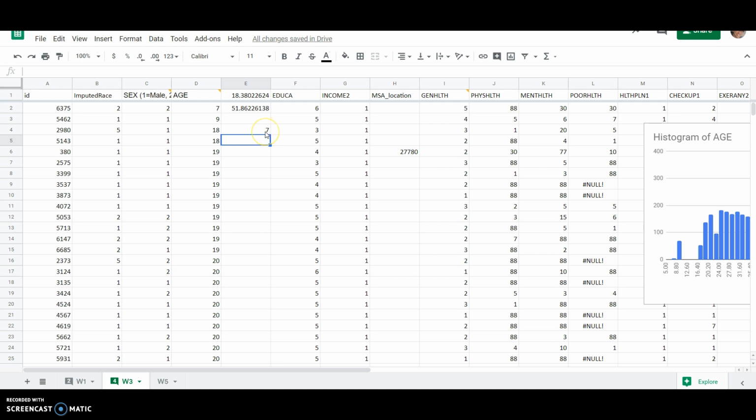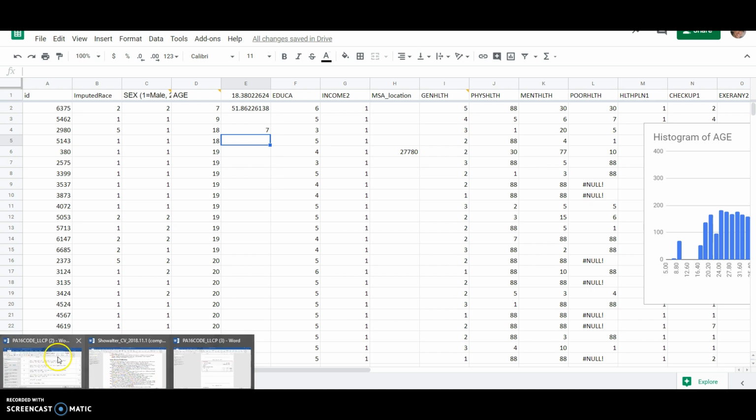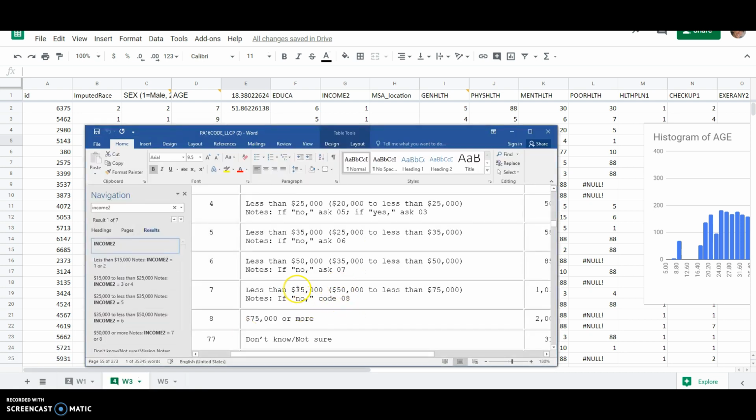So 50% of the data that has values is below 7, 50% is above 7, and that would be between 50 and 75,000. So my halfway point, where I'm above half of the people and below half of the people, is in that category 50 to 75,000. That's my median income bracket for this data set among the people who have valid data.